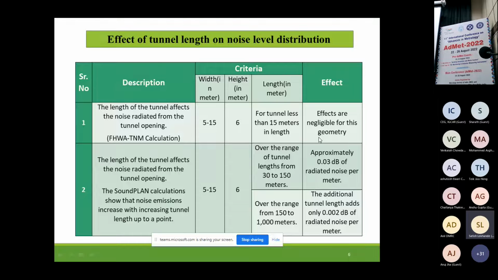However, for the same height and width of the tunnel, when the length increases from 30 to 150 meters, you can see approximately 0.03 dB of radiated noise increase per meter. And if the length of the tunnel is 150 to 1000 meters, then you have 0.002 dB of radiated noise per meter. This is due to the reverberation that is added in the tunnel.